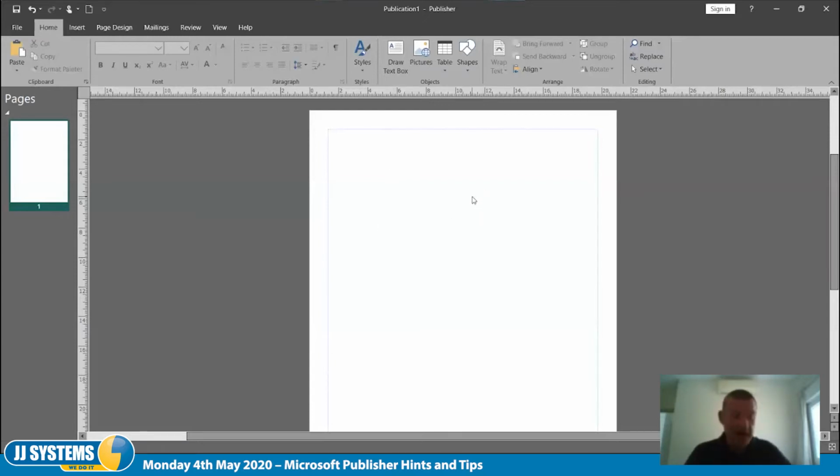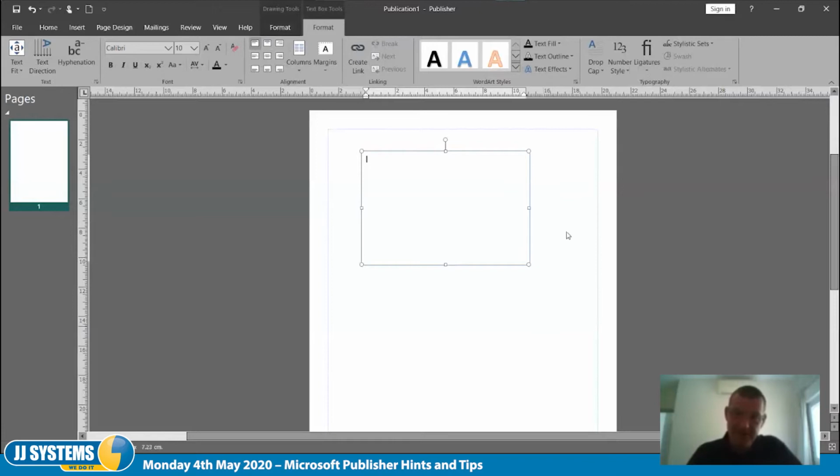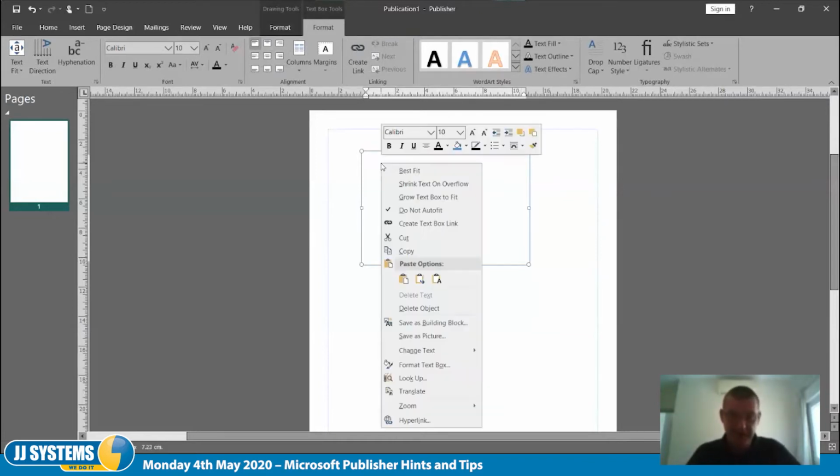So, you better see the screen for this. Right, on the Home tab, you can say Draw Text Box, and there I can click and drag to draw a text box. Easy. Now, it's going to be nowhere near big enough for my text, but if I just paste it in there, like so, we can do just a regular paste.